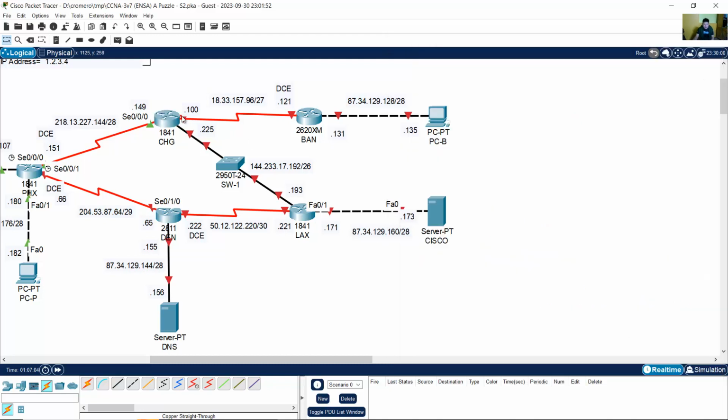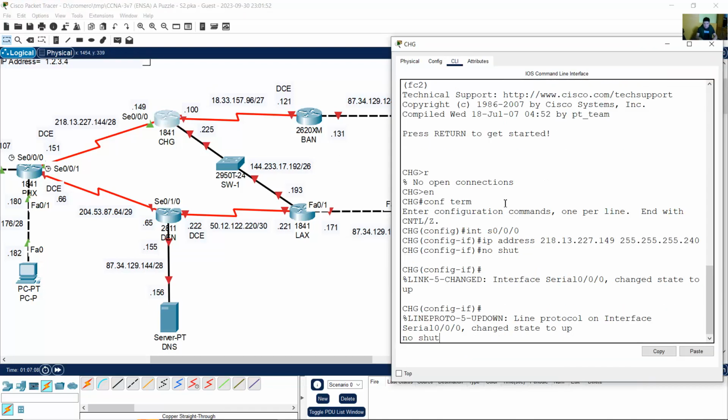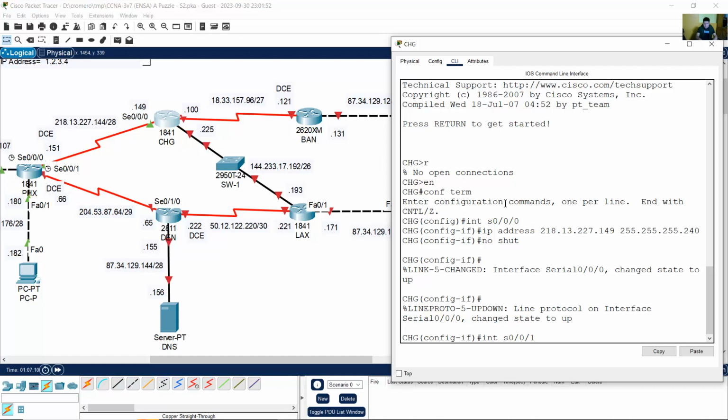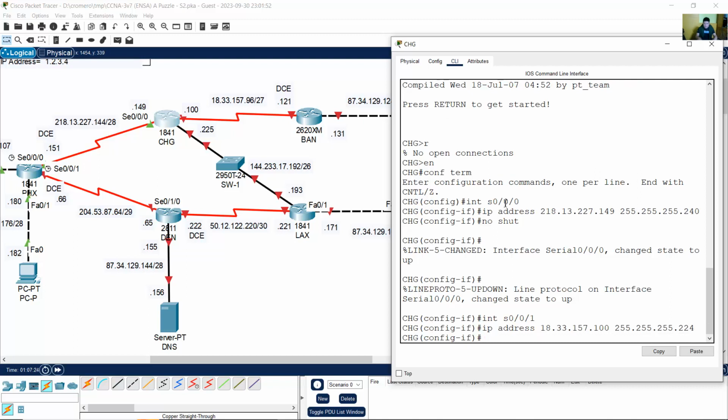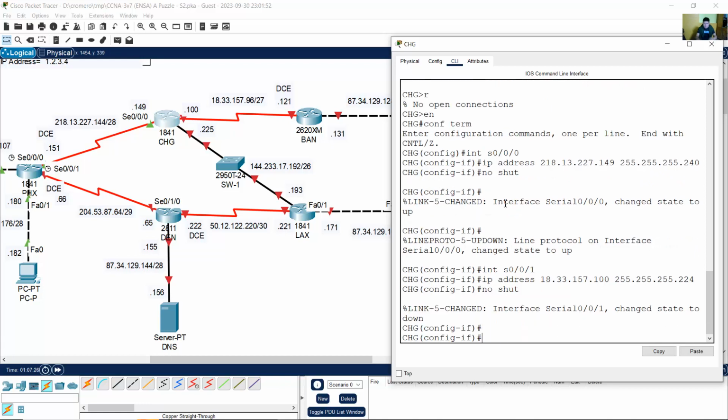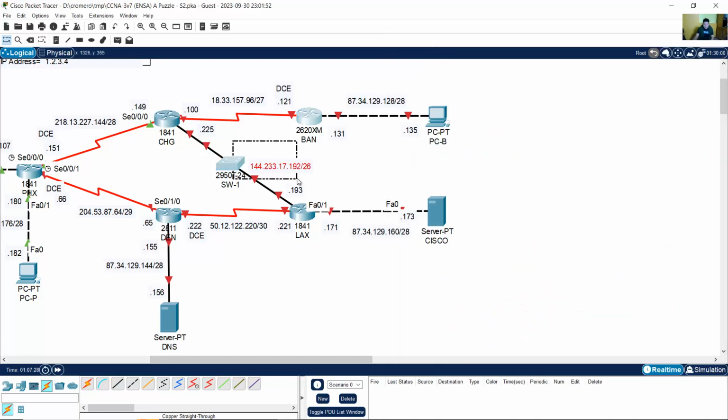The other interface, serial 001. IP address 18.33.157.225. Be careful, 27 is 224. Review the IP. Very nice. No shutdown.